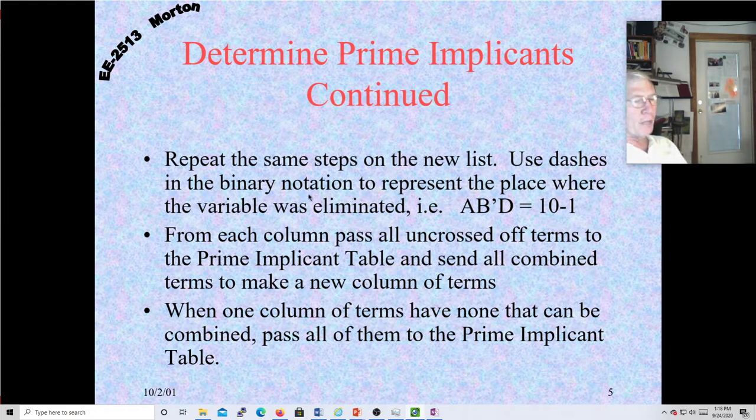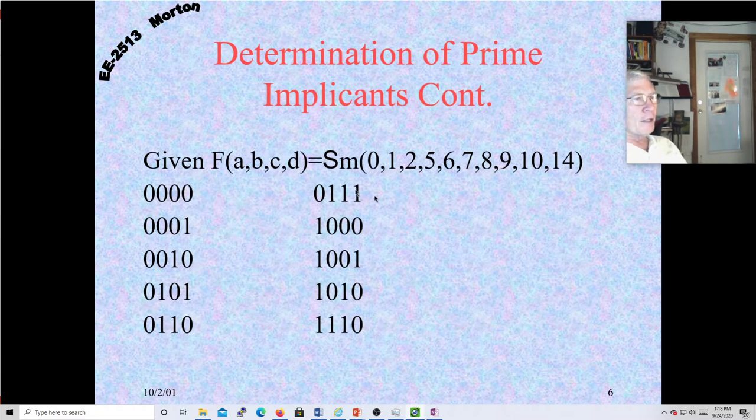All right. And we'll cover that when we get to it. All right, so here's our problem. Given f equals a function of a, b, c, d equals the sum, that should be a sum sign, not an s, little m, 0, 1, 2, 5, 6, 7, 8, 9, 10, and 14. So those are the minterms that are in the problem.